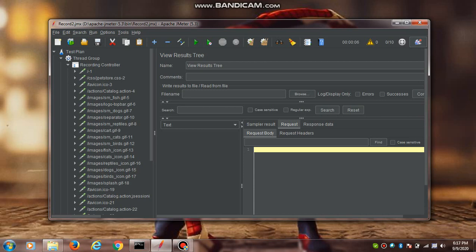So generally you know that there are two types of counters we will monitor. The first is client side and the second is server side. Client is nothing but the browser side. So most of the actions we will perform in JMeter are on the browser side.